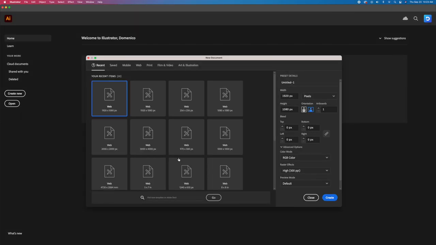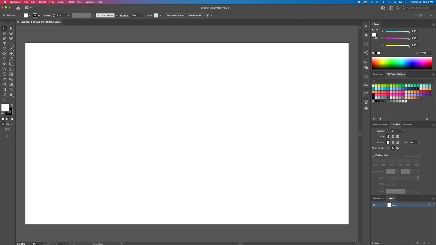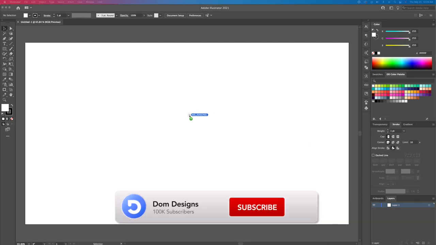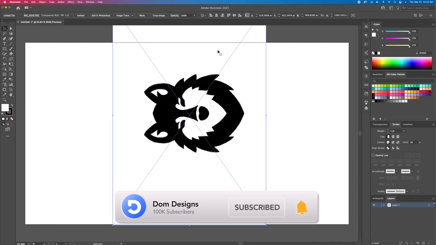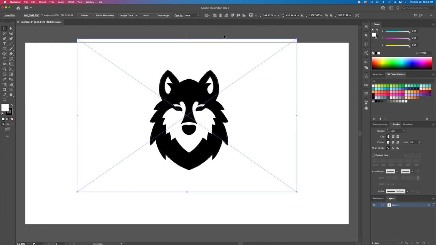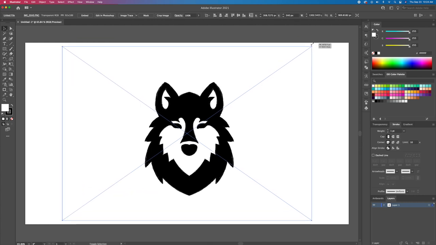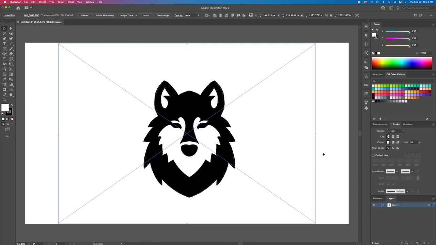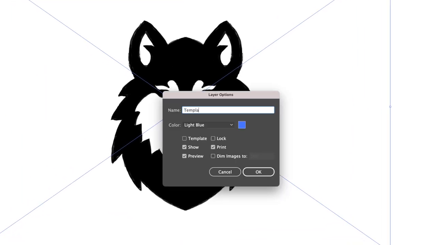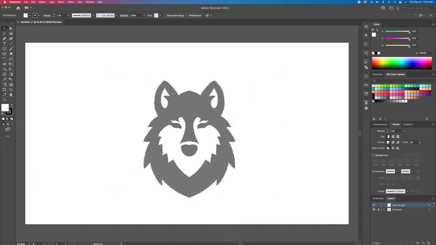Now that the sketch is completed, I will open an Illustrator file with the size of 1920 by 1080 pixels. I will then drag in my reference image and set it as a template. Then, I will create a layer above it, which is where the illustration will take place.